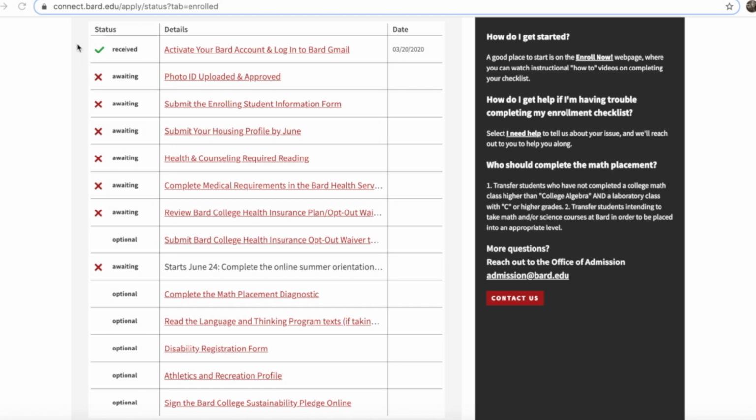Now, I will say that some of these things that you will need to do in order to enroll in the college once you've accepted your offer of admission are forthcoming. So not everything is a link here that you'll be able to fill out right away. So I would suggest that you continue to look back at your enrollment checklist to make sure that it's complete, and also keep track of the dates and deadlines for all of these checklist items.